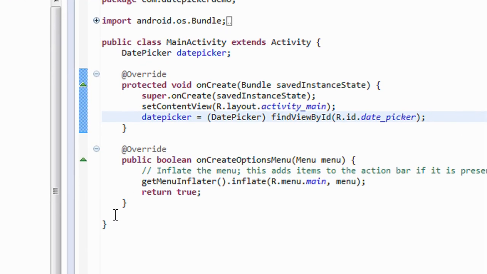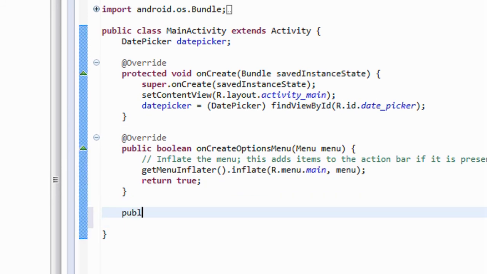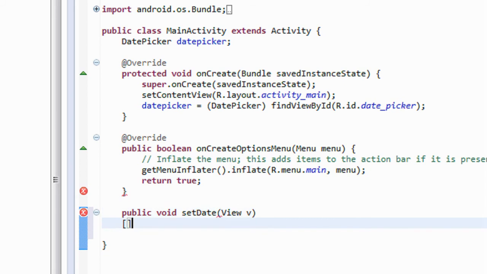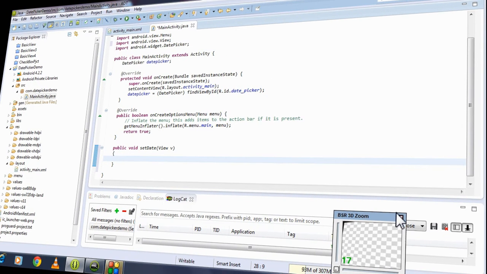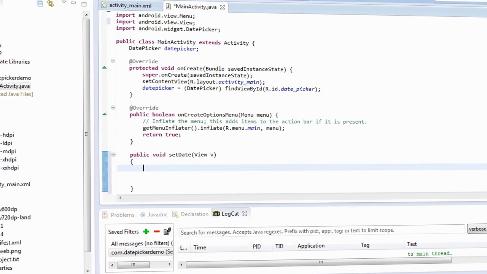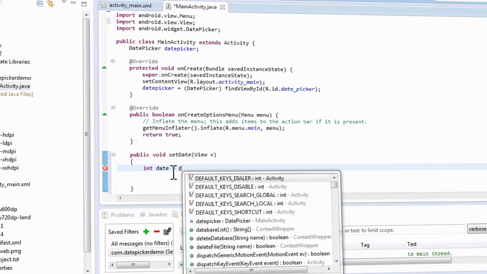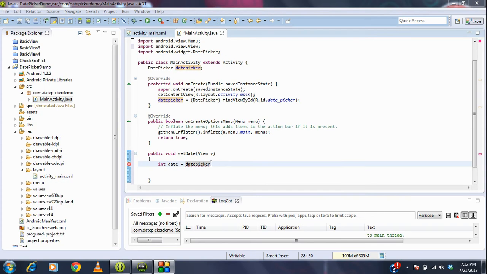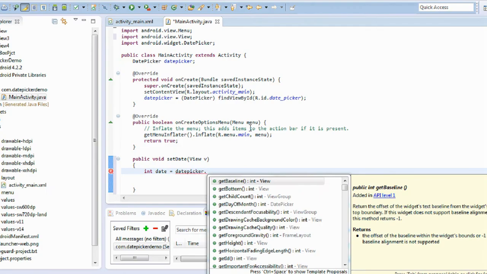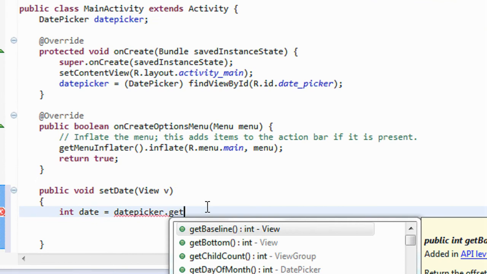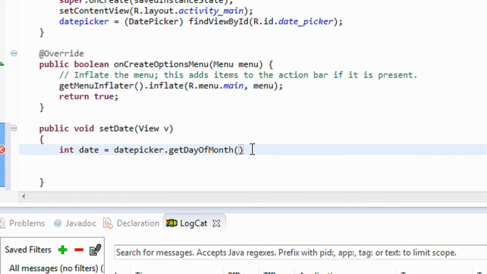Okay, now I have to create the onclick method for the button. The method is public void setDate with the View argument. Okay, I just declare three variables. int date is equal to datepicker dot get day of the month. I change it to day.